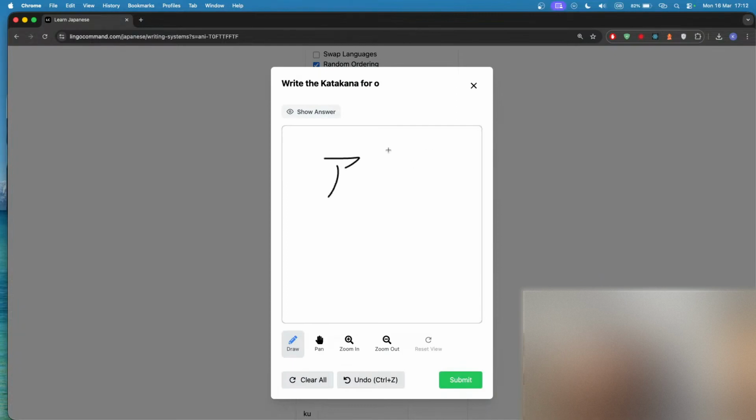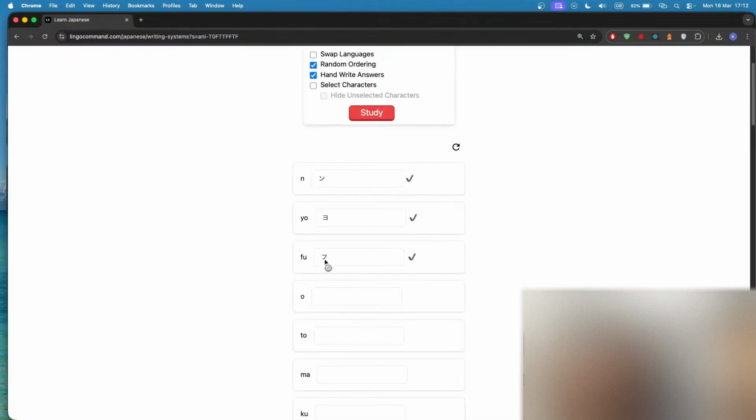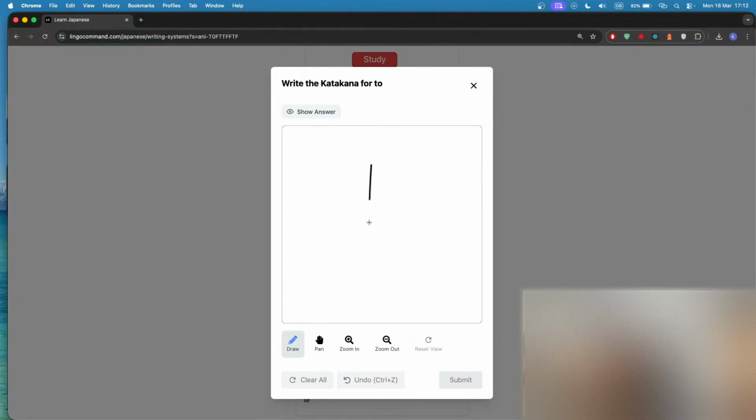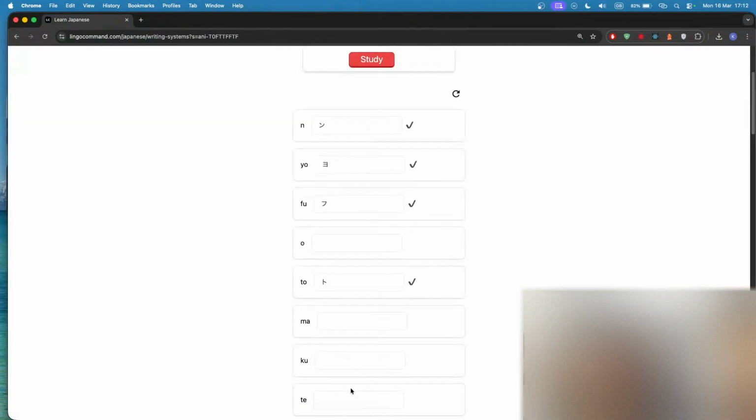Okay, so this is a. This is i. This is u. E is the one that looks like an I in English, capital I. And then o is, what is it? O. I'll come back to that one. Come to me. To is very simple. I think it's like this.